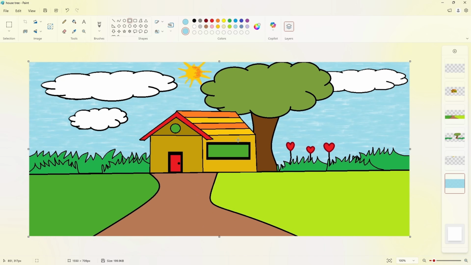Now Paint will convert your image into the JPEG format, which is widely supported and ideal for sharing photos, uploading images to websites, and reducing file size. Keep in mind that JPEG files use compression, so some image quality may be lost compared to formats such as PNG.